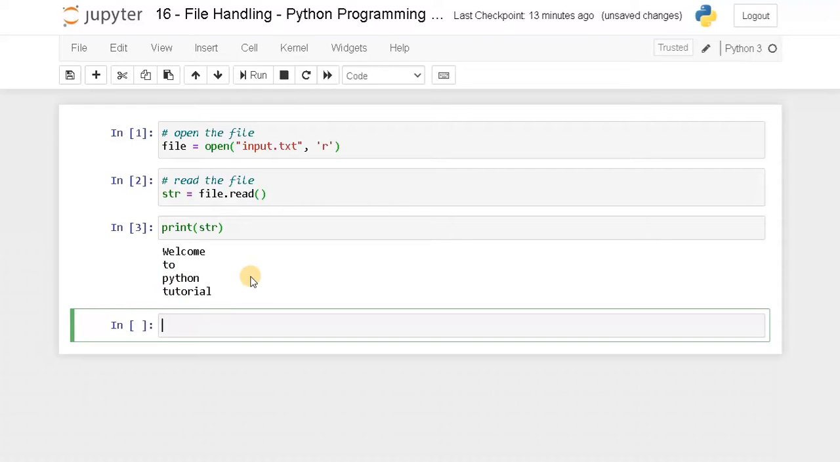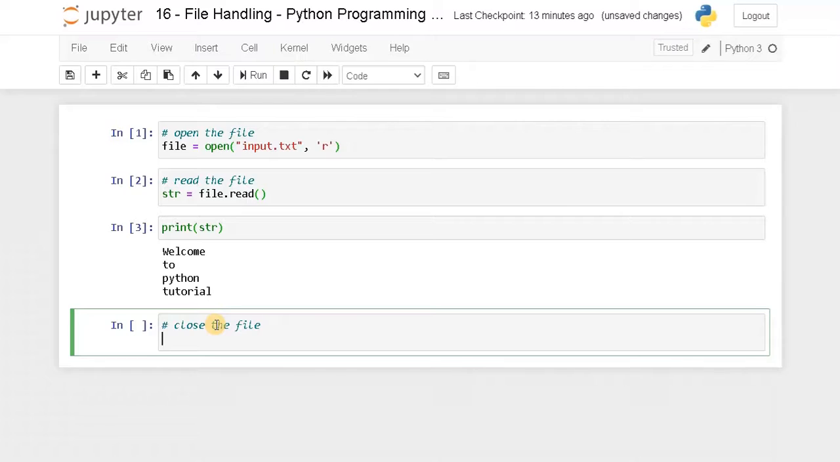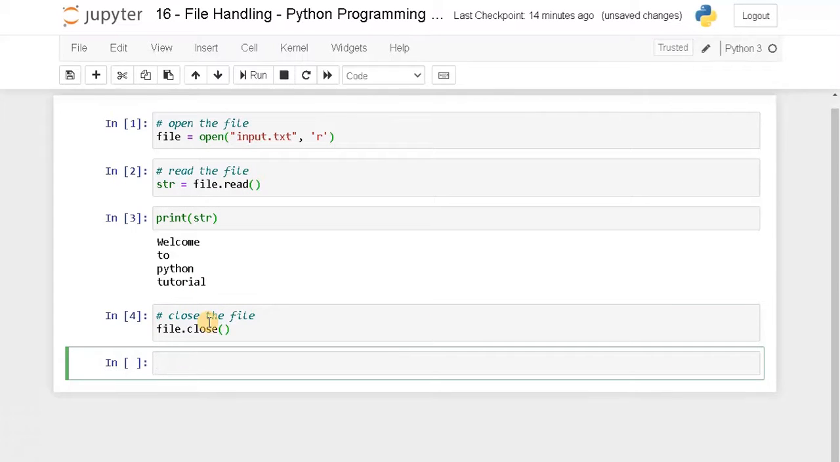Welcome to Python tutorial. After performing all the operations on the file, you have to definitely close the file in order to avoid any errors. So close the file. For that, use the file name dot close. It will close the file and you won't face any errors. Now these are the basic operations that you can do with files.